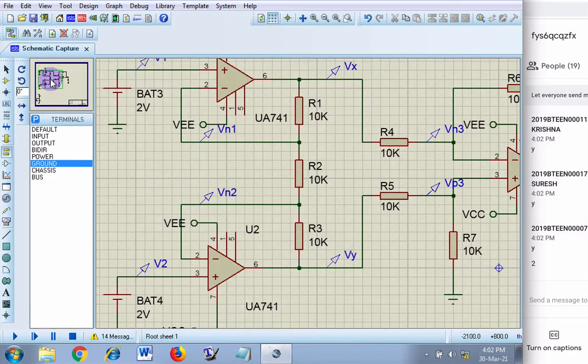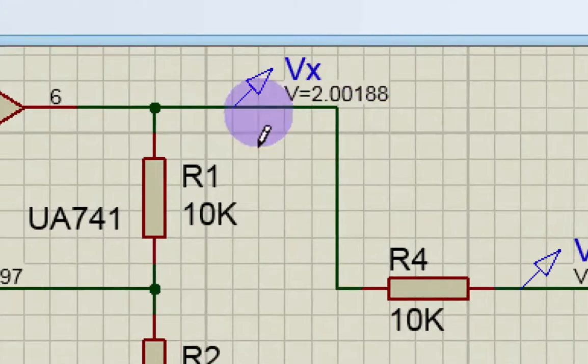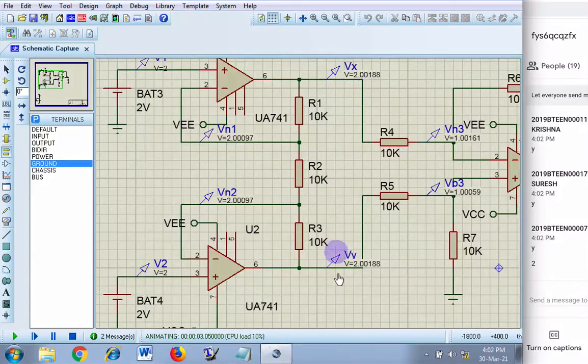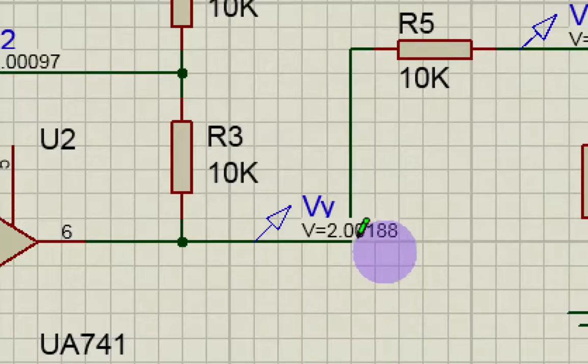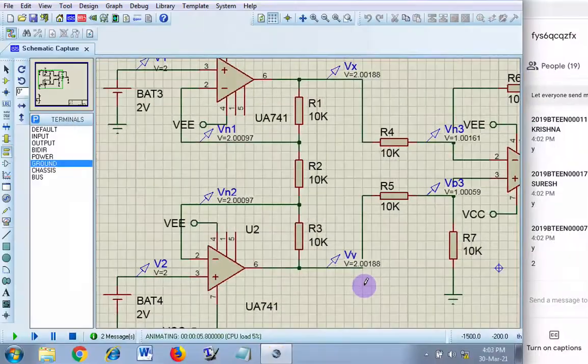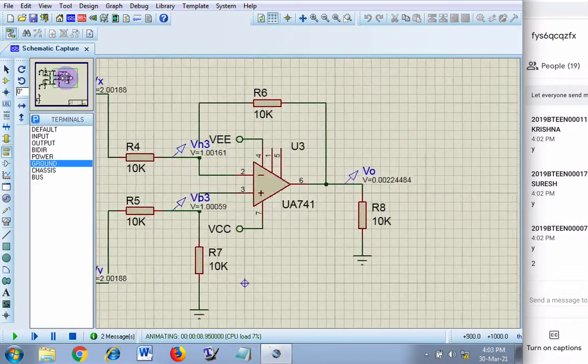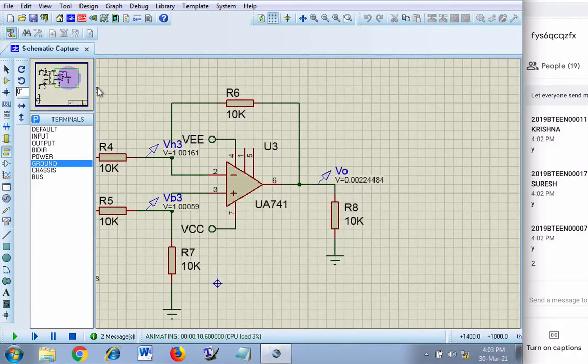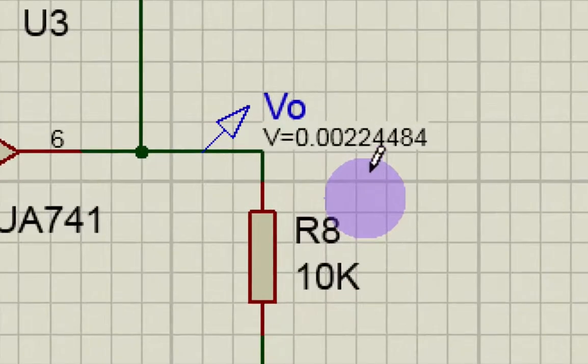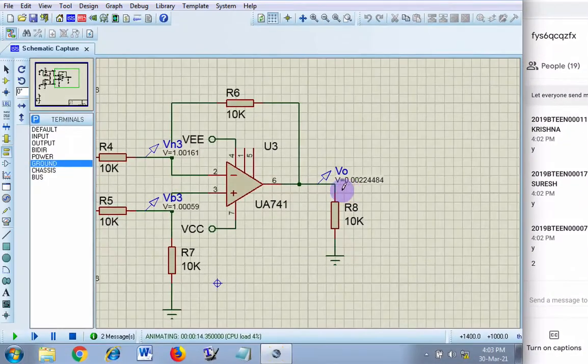Both will be 2 volts. Let us check. Vx is 2 volts, which is correct, and Vy is also 2 volts, which is correct. And what will be the output? Output will obviously be 0, right? So output is 0. It's very close to 0. Everybody understanding this?